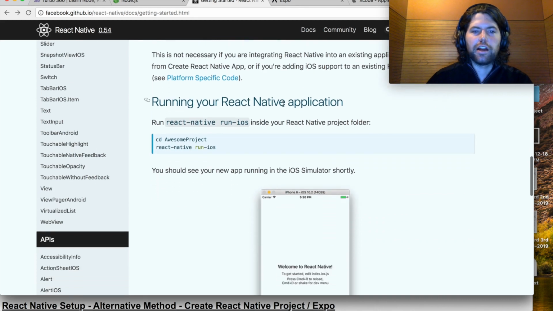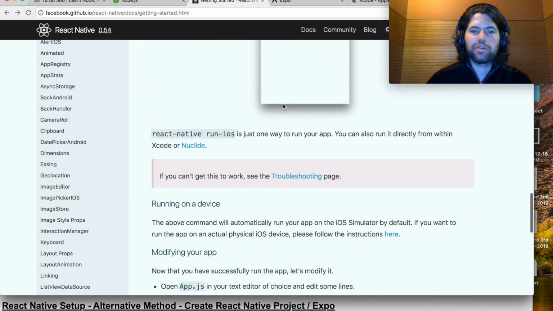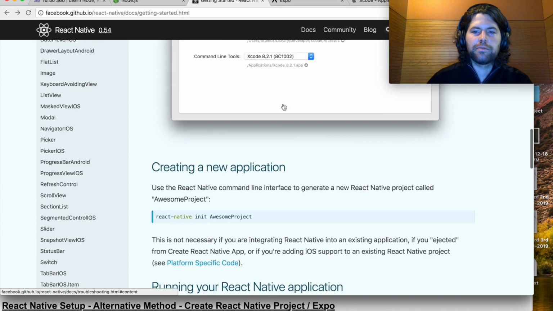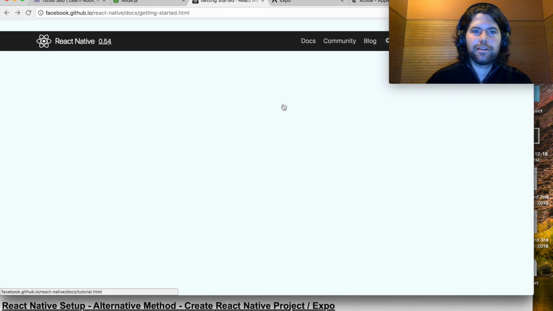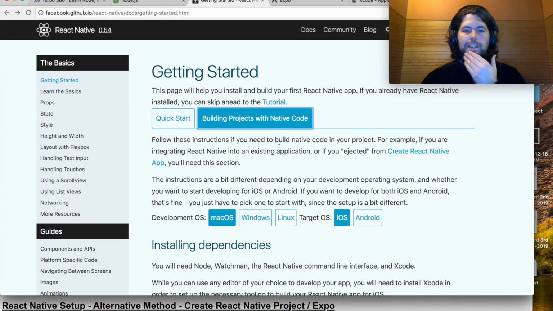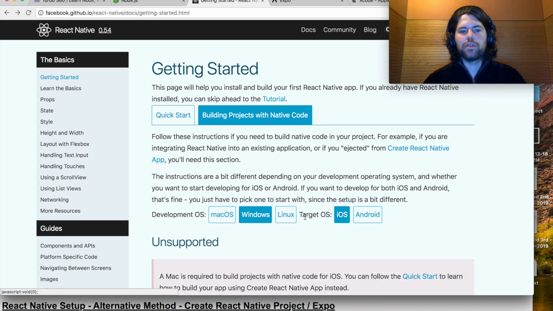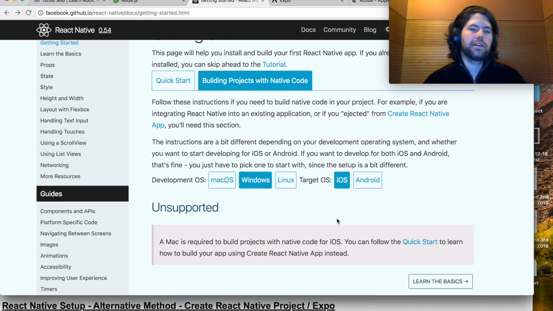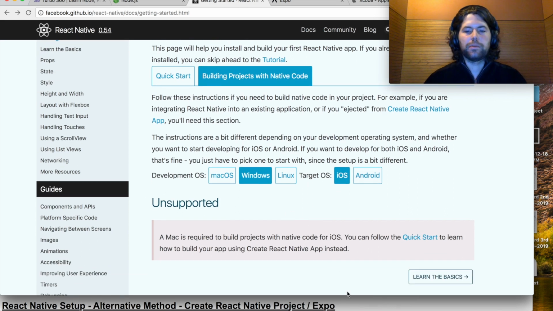I haven't looked at their guide in a while. Alright, so we're doing the exact same thing, which is good. So, alright, as you see here, they have the different development environments: Mac, Windows, Linux, and target iOS or Android. So if you click, let's say, Windows, and say target iOS, they're going to say it's unsupported.